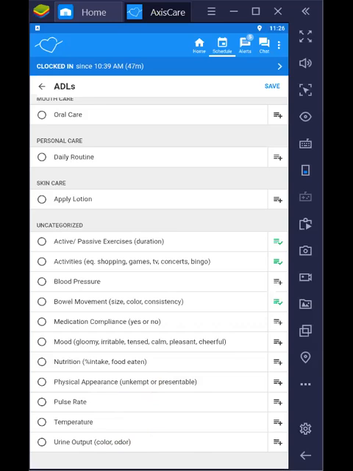Remember, only patients requiring vital signs monitoring are required to have these vital signs filled out. Otherwise, just write NA as a free text. Then make sure to hit save to close the ADL window.